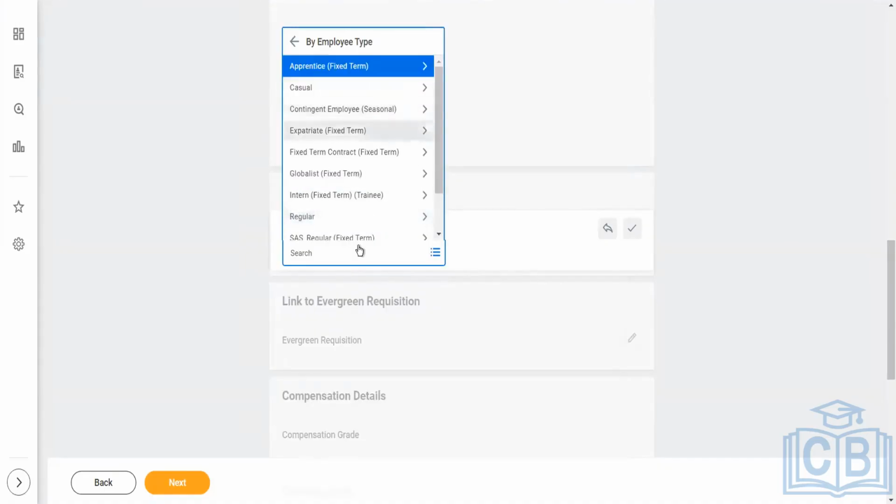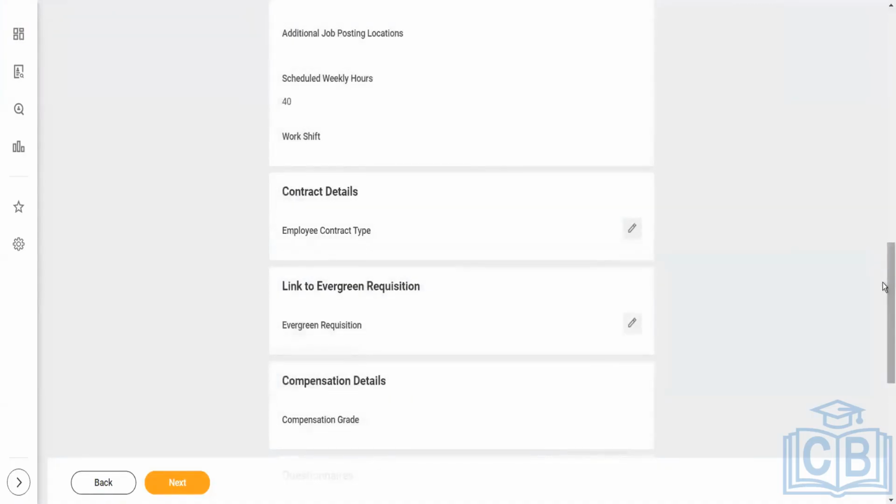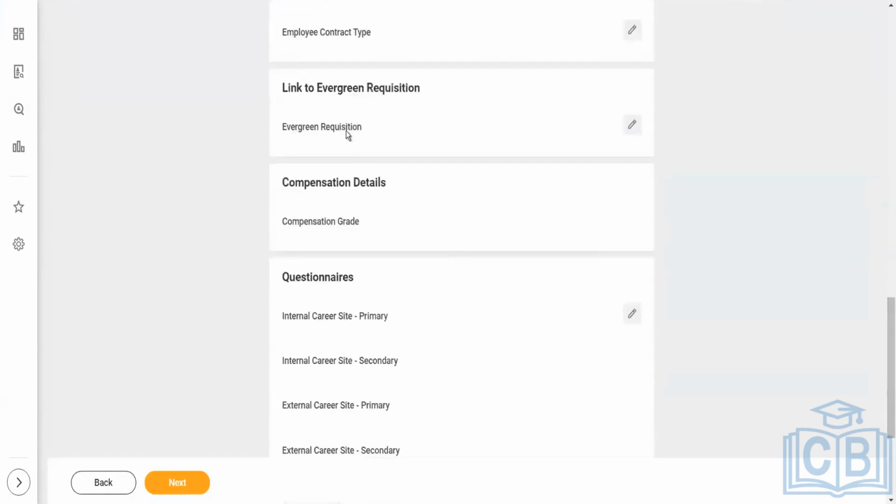These are the employee types. They are again configured by the HCM team. We can mention them, then link to the evergreen requisition. We have in total three types of requisition.